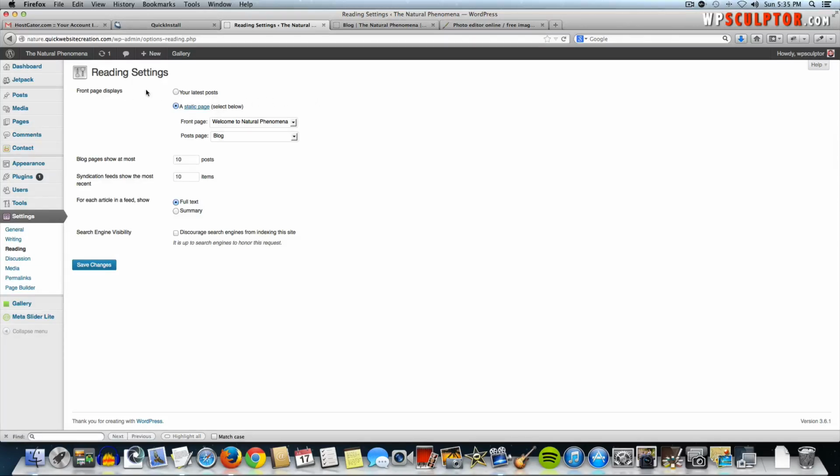First of all, front page displays, by default it was set to your latest posts, which means that by default the homepage of your website would display your latest blog posts. Now we changed that to display a static page, and basically what a static page is, it's just a normal page. All of the pages that we've created so far are considered static pages. So we told WordPress that we wanted our homepage, in other words our front page, to display a static page, and then we selected that static page as our Welcome to Natural Phenomena page because that's the one we wanted to be our front page.